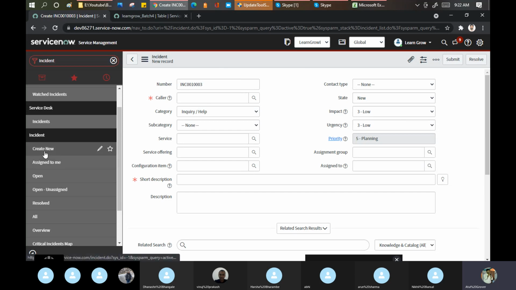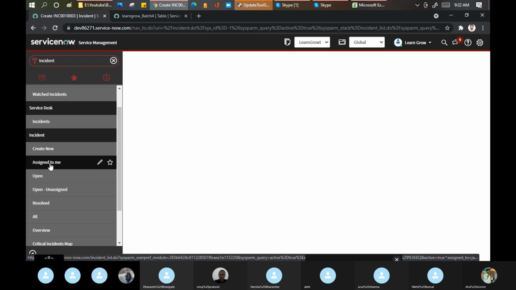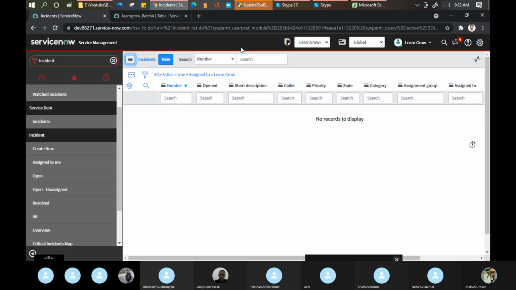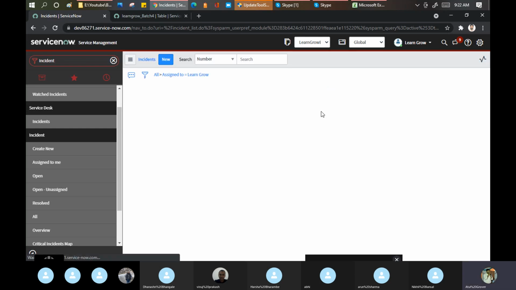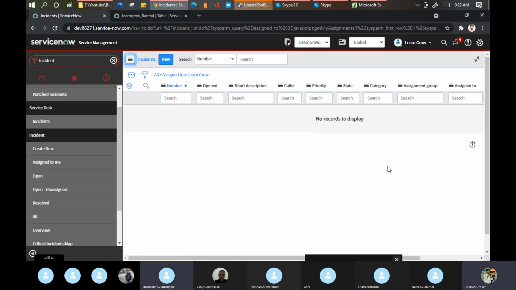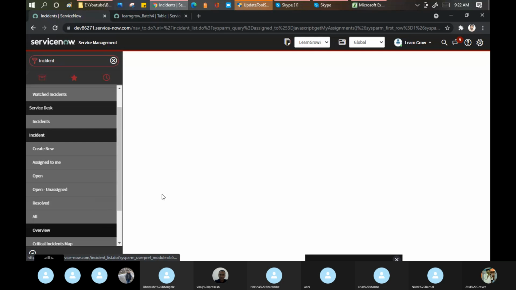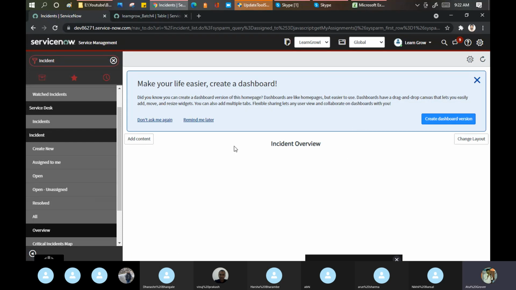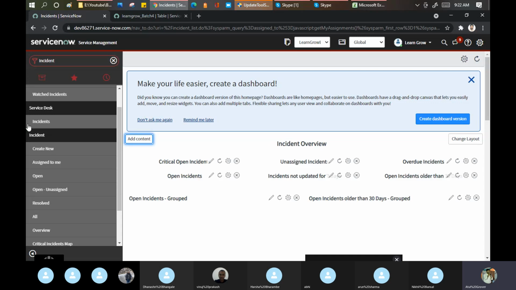Okay, I click on create new. I got a form view. I click on this one. What is this? Tell me quickly. List view. Very good. I click on this. I got the dashboard. Now the question comes, Atul, from where these options are coming?